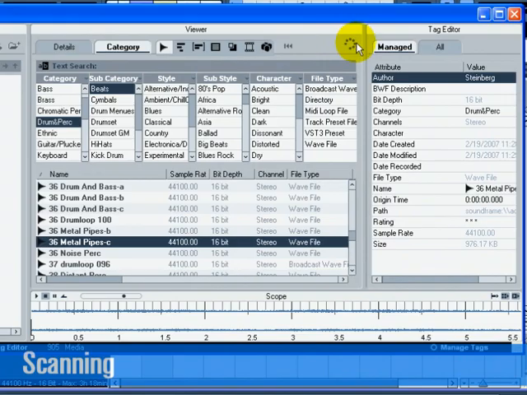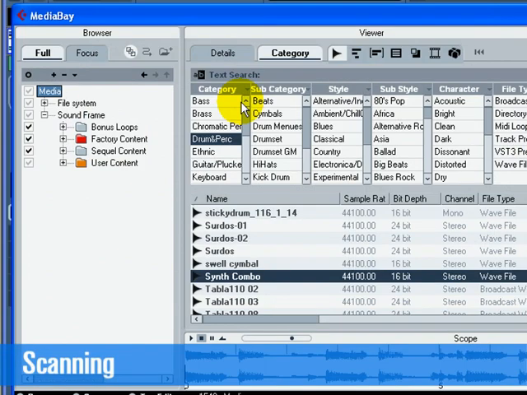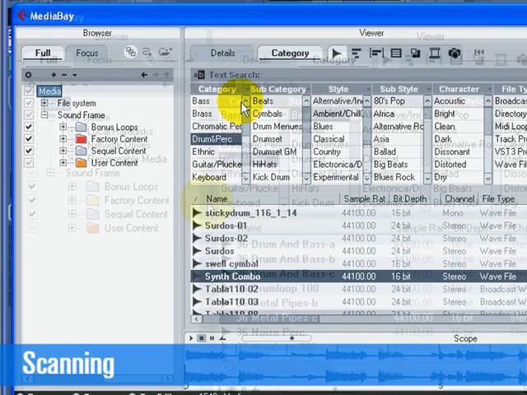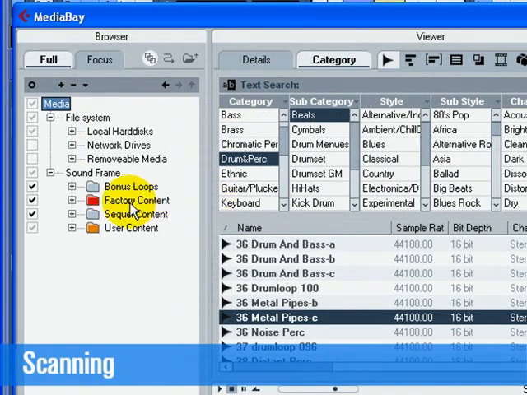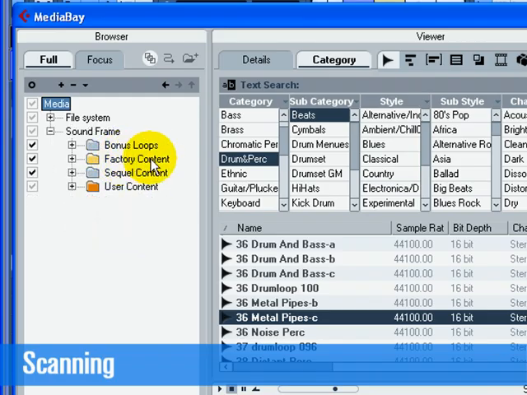When the Media Bay is scanning for media on your computer, a visual indicator in the upper right-hand corner of the viewer section will be displayed. The scanning status for the individual folders in the browser section is indicated by the color of the icons. A red icon means that this folder is currently being scanned. A light blue icon means this folder has been scanned. Orange folder icons are displayed when a scanning process was interrupted. Yellow icons are displayed for folders that have not been scanned.